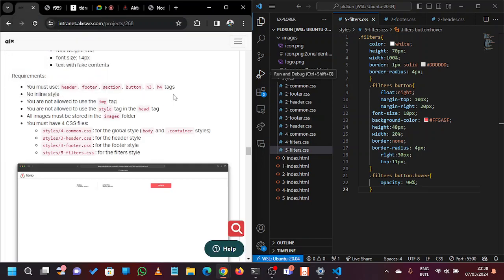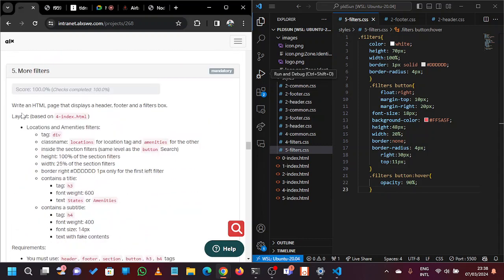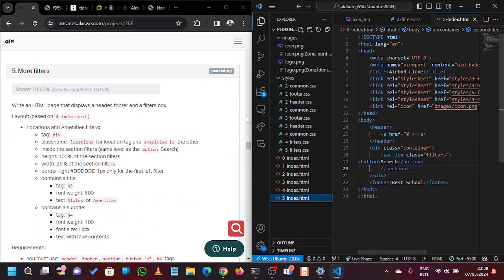Now here in task 5, it's saying I've already done that. The layout, we've already done that. So let's come here. The layout is okay. So the class name now, locations. Okay, so we should add div tags. So a div tag named location. Okay, let me place it here.